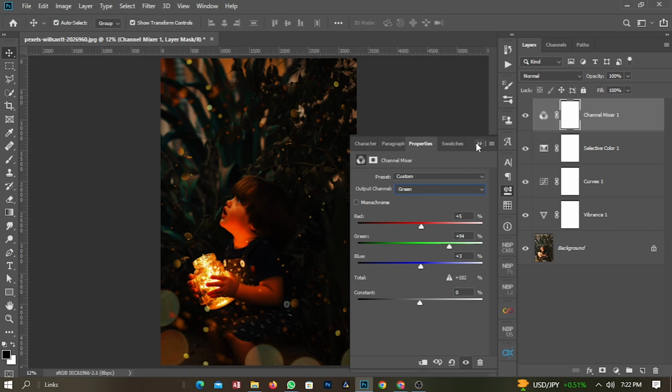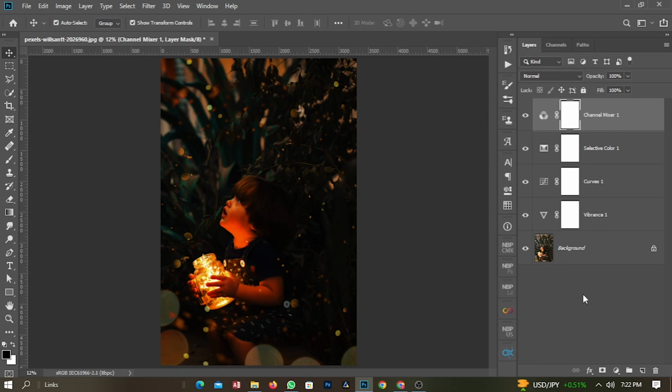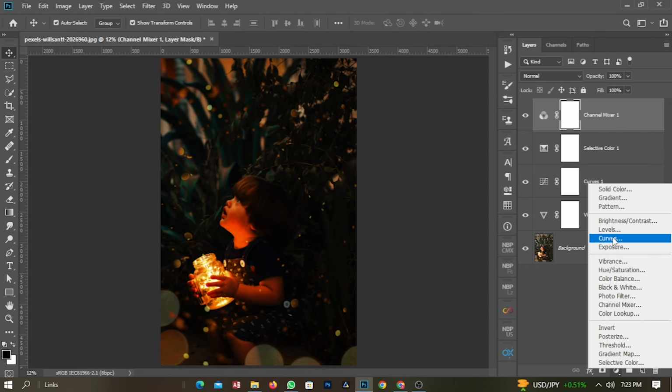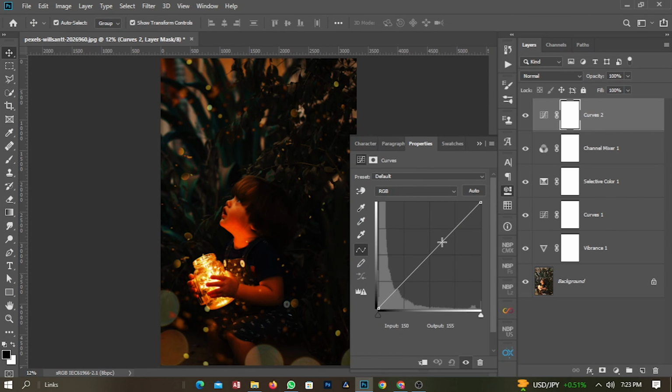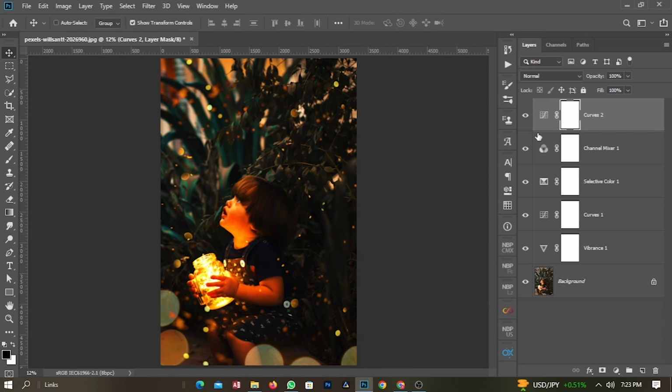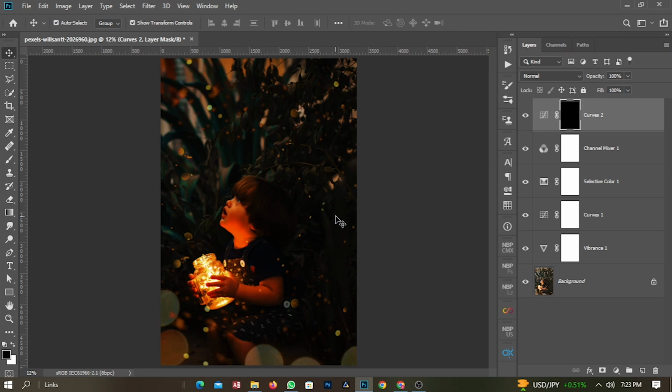Close it and now again go to the adjustment layer icon. We love adjustment layers. These provide us non-destructive work. Again go to the adjustment layer icon and this time choose Curves and just take it up like that, close it, and press Ctrl or Command I to invert it and take a brush.